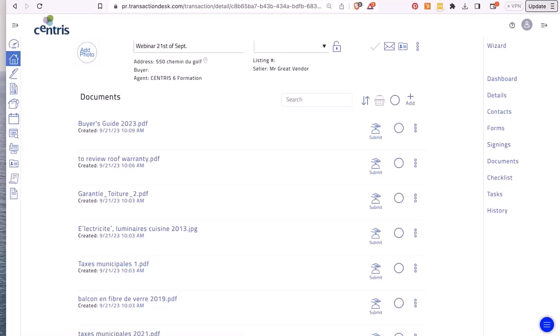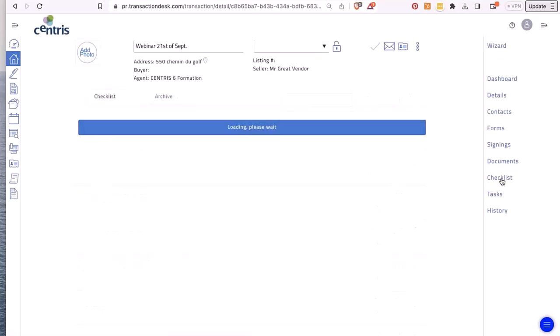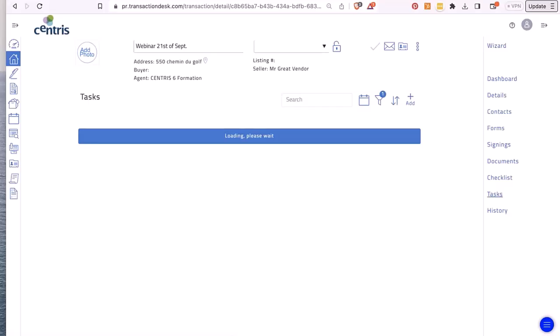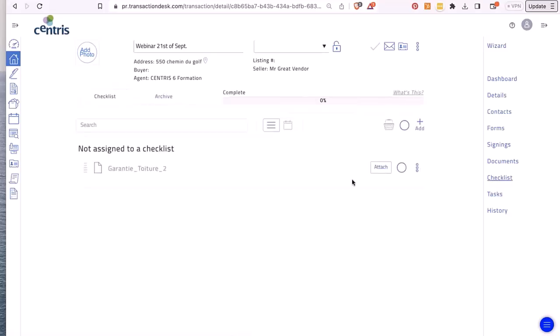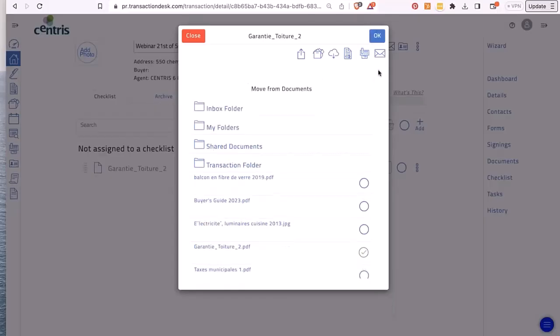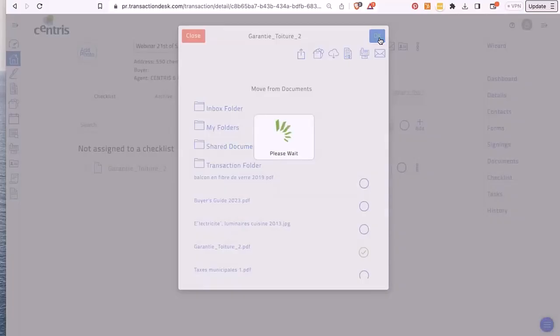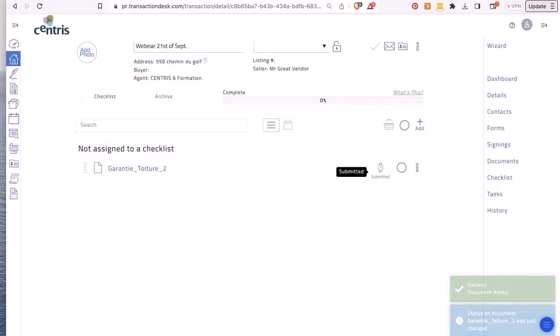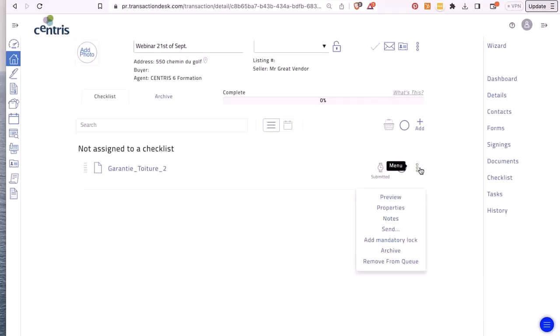Now, a bit more about DocBox would be checklists and tasks. So in my checklist, you can see here that I have the roof warranty because I had submitted it for review. So I can upload another document here, a reviewed version of the document, and then it's submitted and then it would be completed.